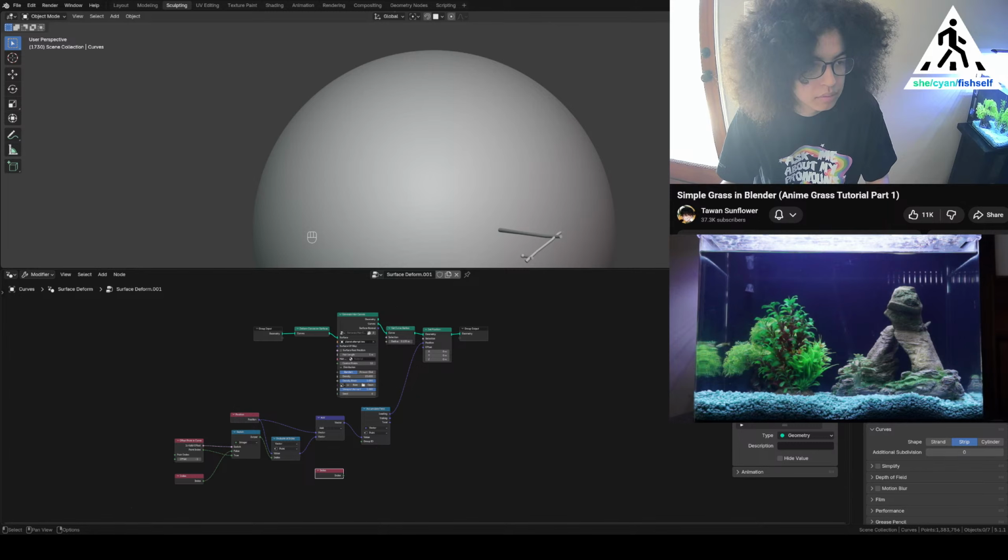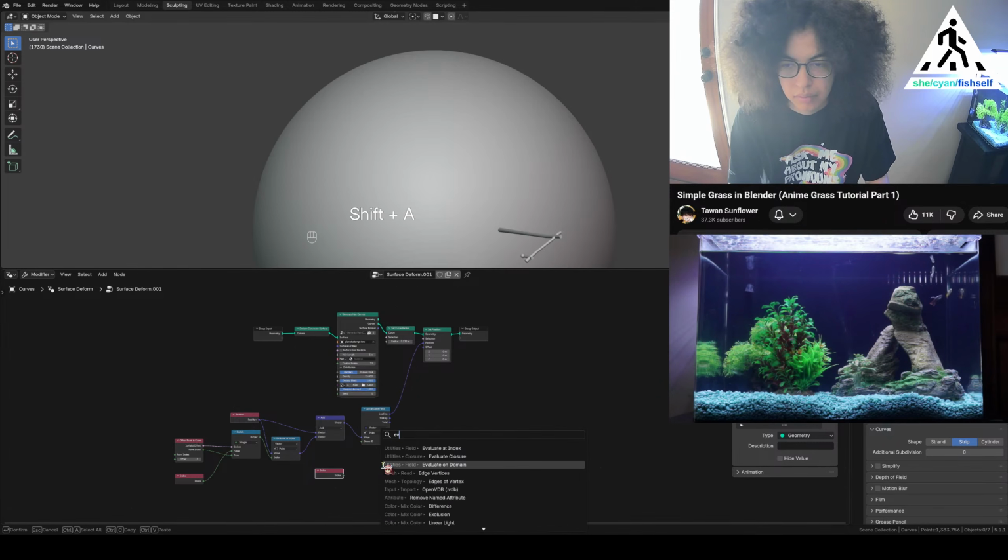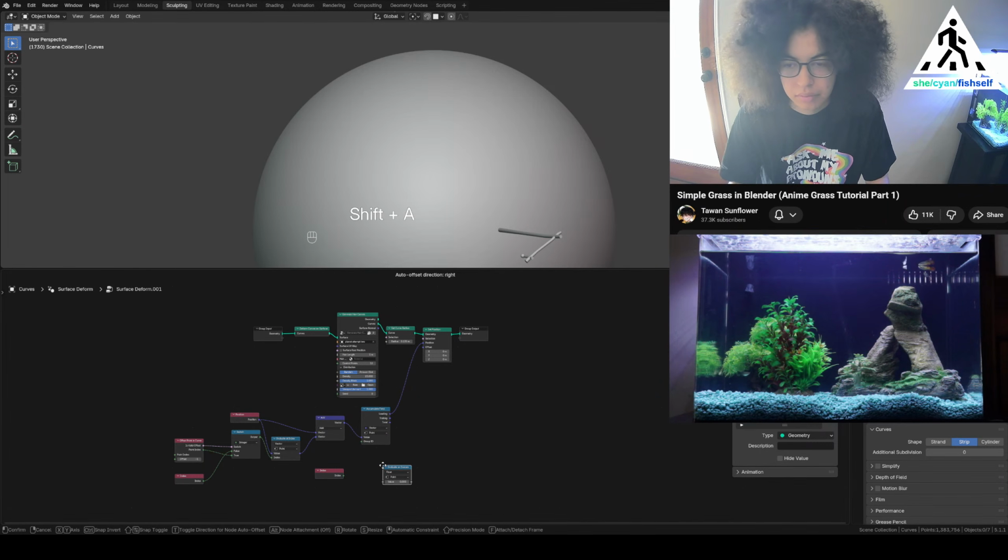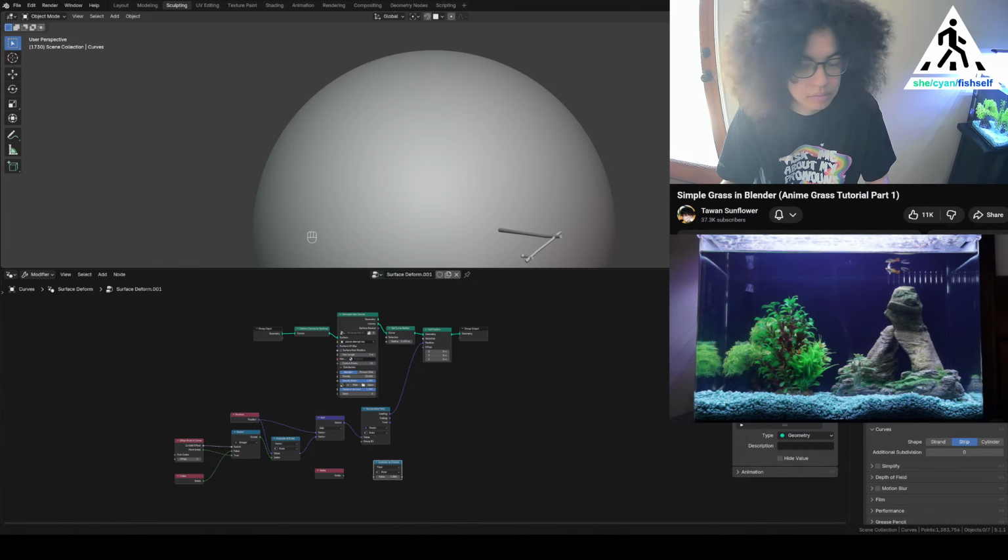Index node and the evaluate on domain node set to spline and plug them like this to give each grass blade a unique ID.